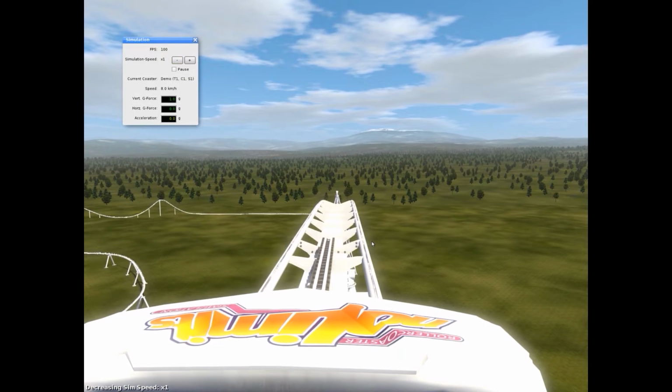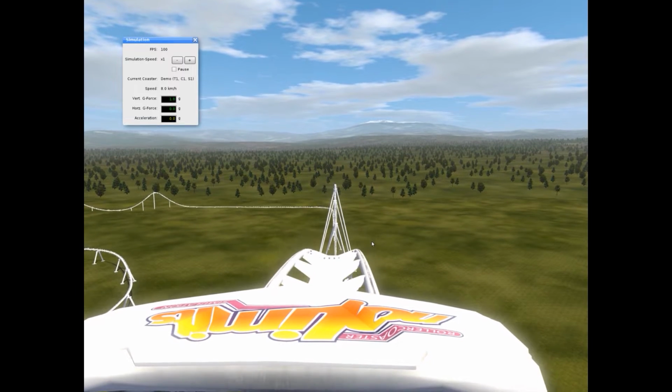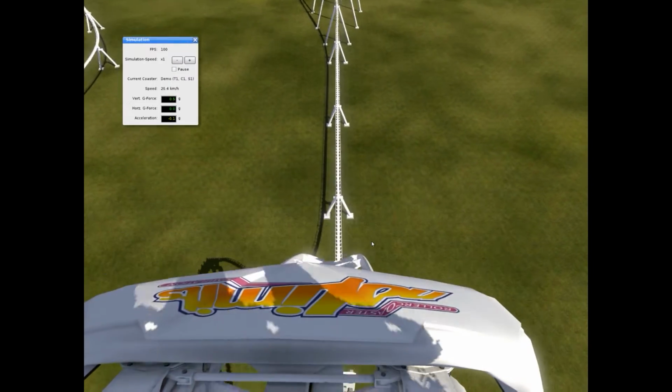Alright, so we've just reached the top of the lift hill. We're about 70 meters up, so there's a ton of gravitational potential energy, which will be converted into kinetic energy after this drop.